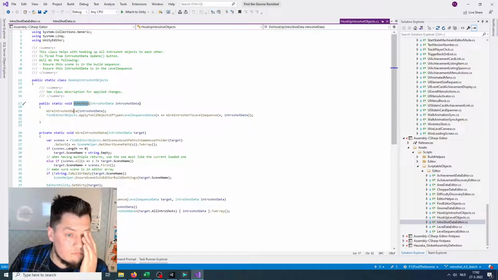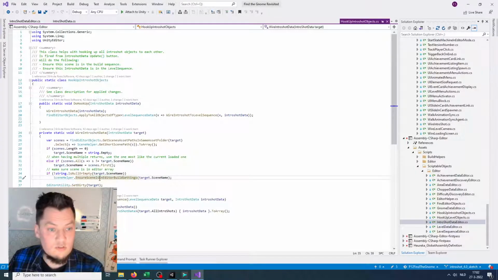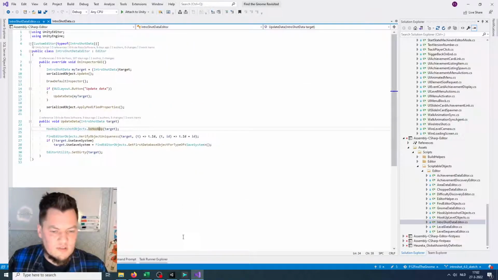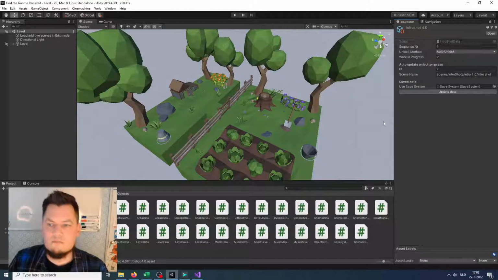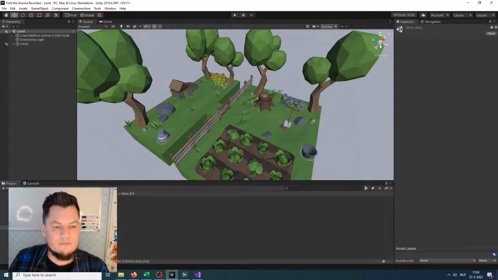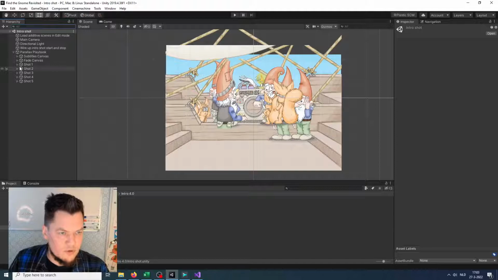So I just created all these things here. It finds the scene name. Ensure scene is in editor build settings, so that's another helper I created. Like I said, if I see myself doing the same stuff over and over again, I create these helpers to do the same stuff. Right now I created this intro shot, so it all has the old stuff in it from 2.0 that I copied.